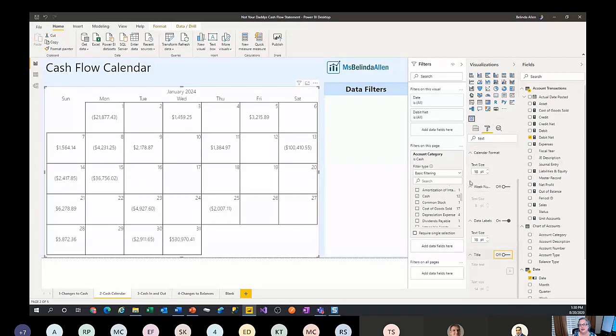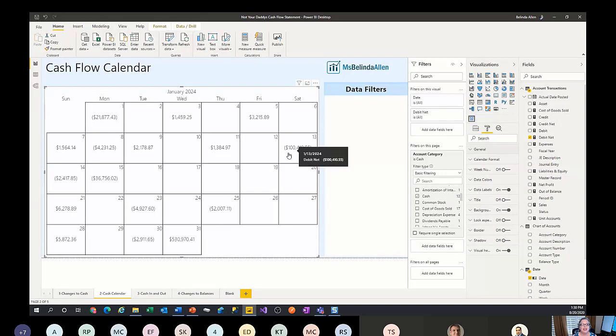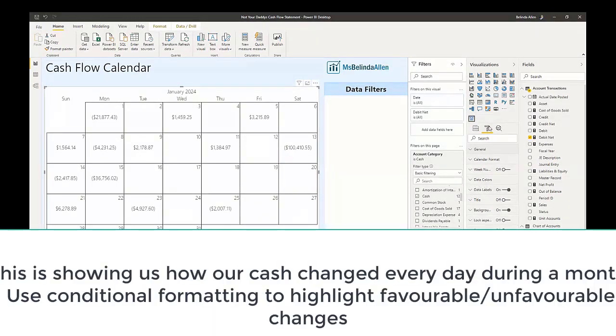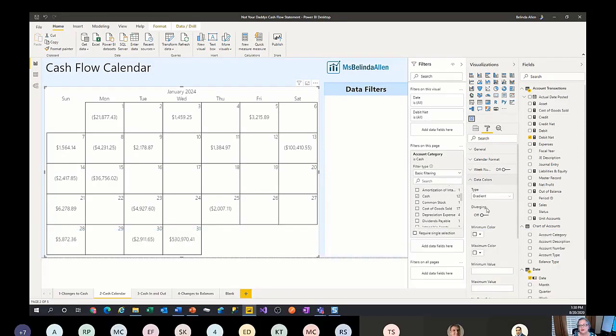All right. Now, normally I would say that looks good, but it could tell us a lot more than that. We could do some conditional formatting here that's going to help us out a lot, because this is showing us how our cash changed every single day. So what I'm going to do in this one is still under formatting on this visual. I'm going to open up the data colors, and under the type gradient, I'm going to turn on diverging.